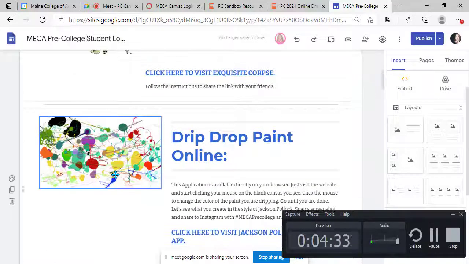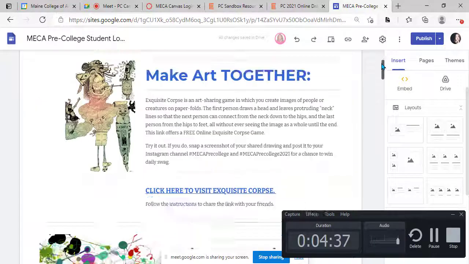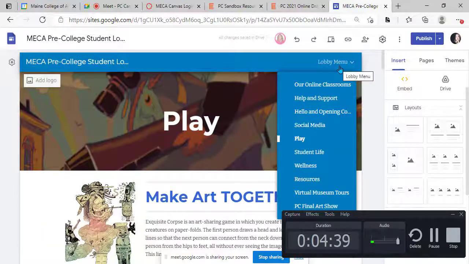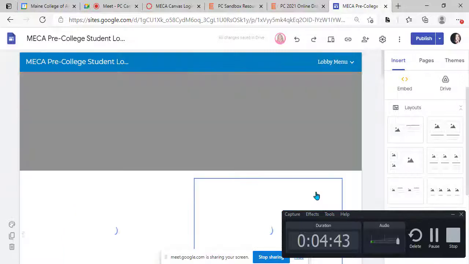They can use these different tools to produce art, just kind of a Zen activity for themselves. And the last area that I want to show you on this resource is the virtual museum tour page.